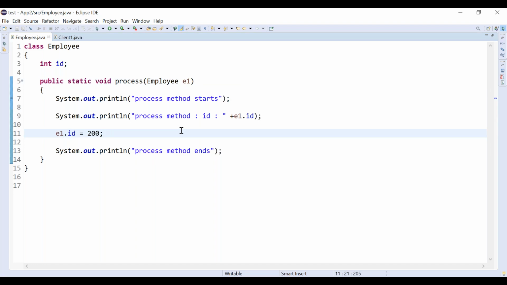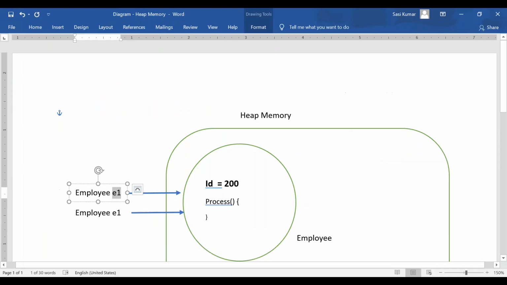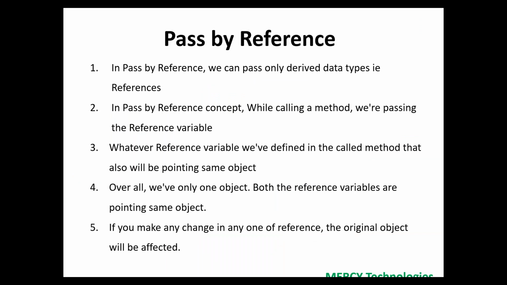Anything is possible. Overall we have only one object, but two reference variables. Both the reference variables are pointing to the same object. This is called pass by reference.